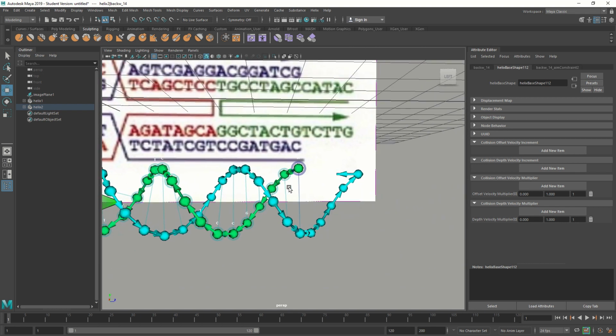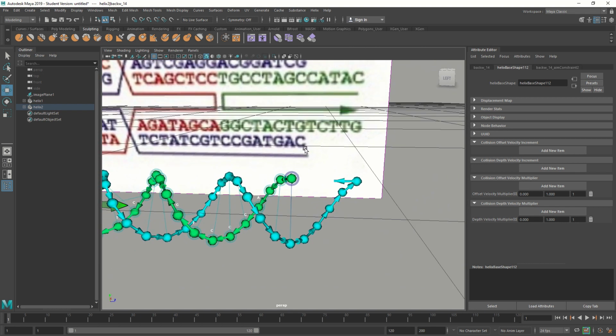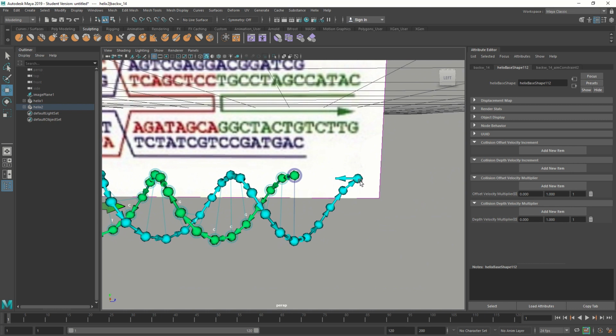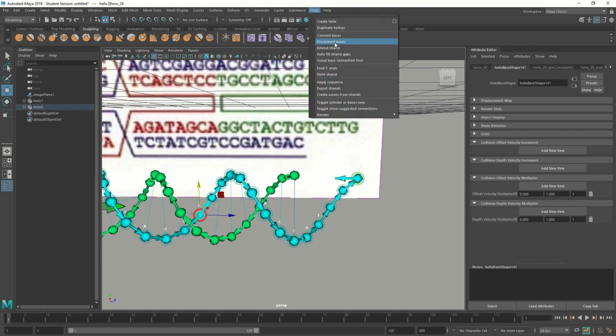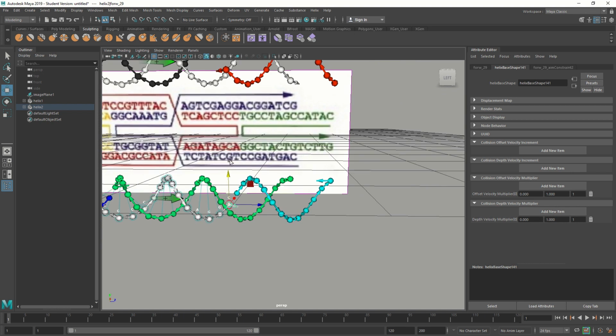And then likewise, we have to put in our final nick on this strand here. So 1, 2, 3, 4, 5, 6, 7, 8, 9, 10, 11, 12, 13. And then we select the 14th nucleotide and do Helix, Disconnect Bases.